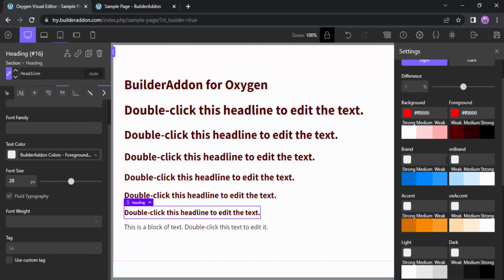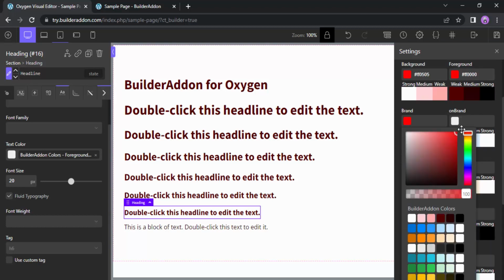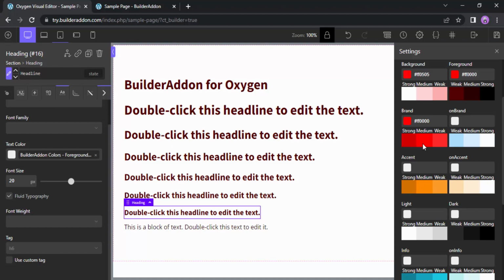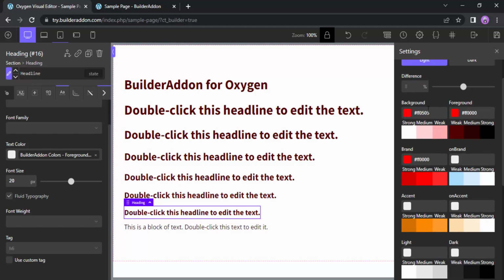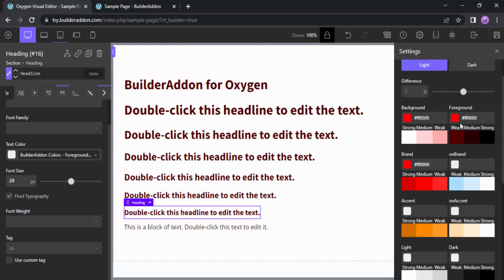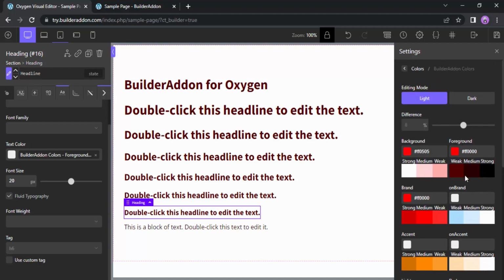But if you go to any other color, for example in this brand color, if I selected red, then you will see that in this color palette, the medium color is your exact same color and there are two other variations. This is because it ensures that your website has a proper contrast, and it also helps with the next feature from BuilderAddon, which is this light and dark mode.